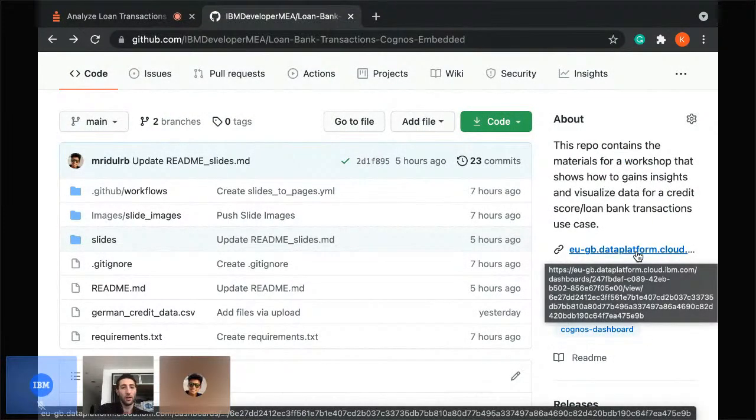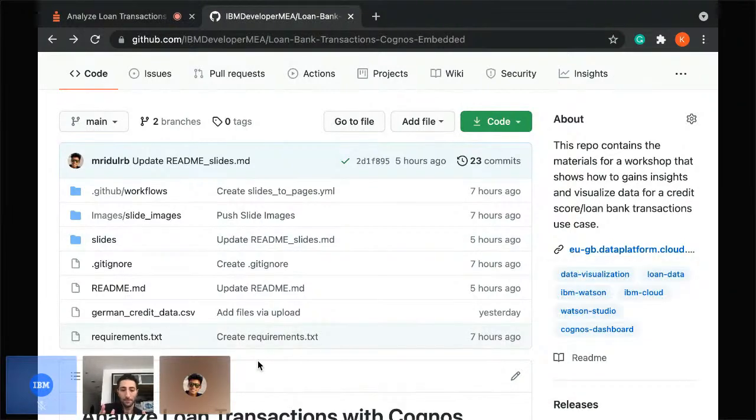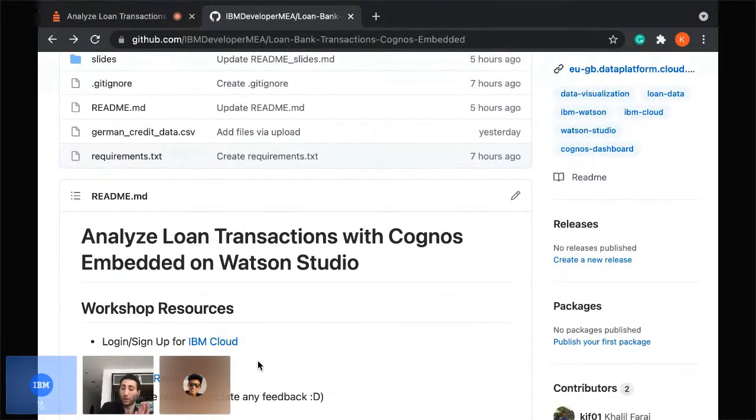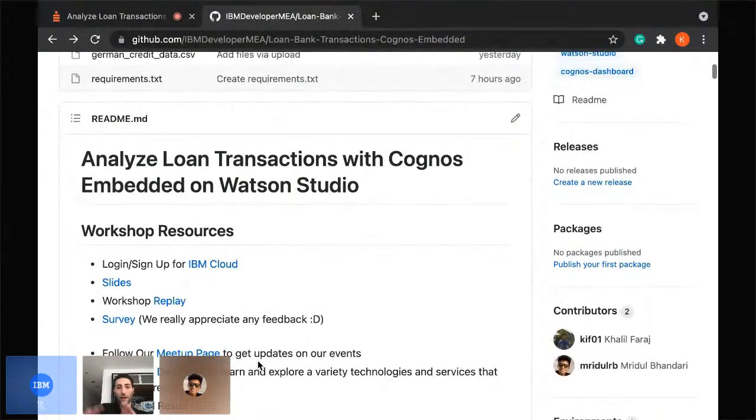So that's it. Again, a quick summary. We just basically created 3 services: Watson, the cloud object storage, where we can save our dataset files that we want to work with. And we'll be using this file inside Watson Studio, where we have our Cognos service being used. So with that, we went ahead and created our dashboard.